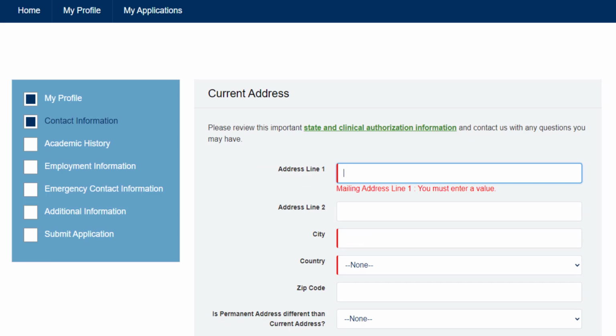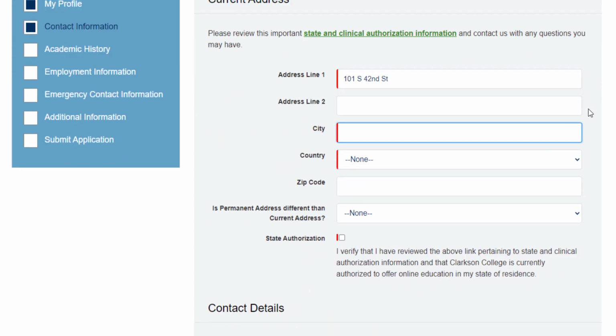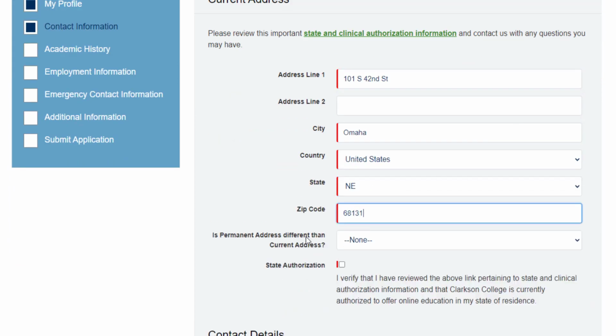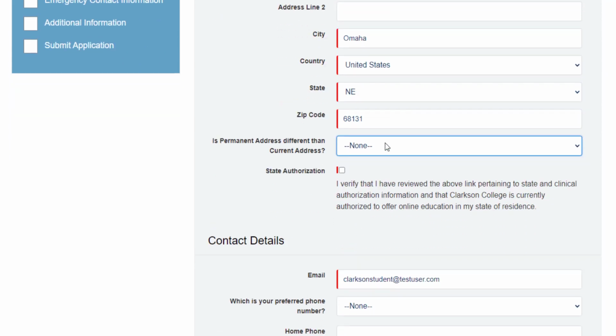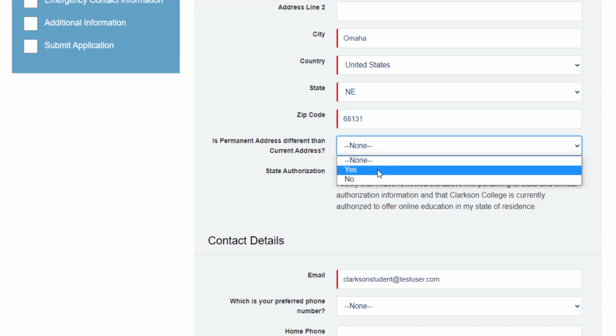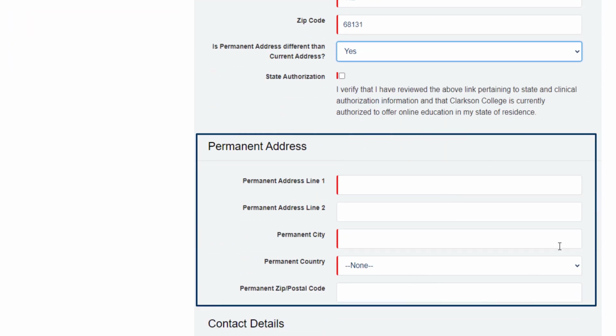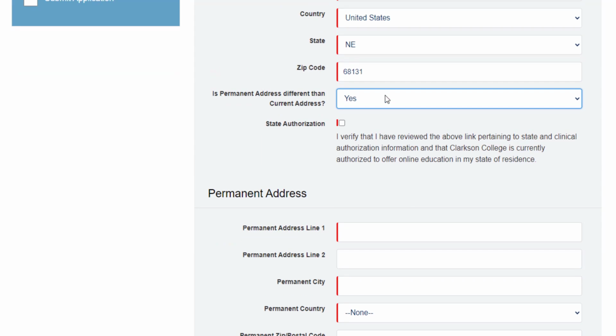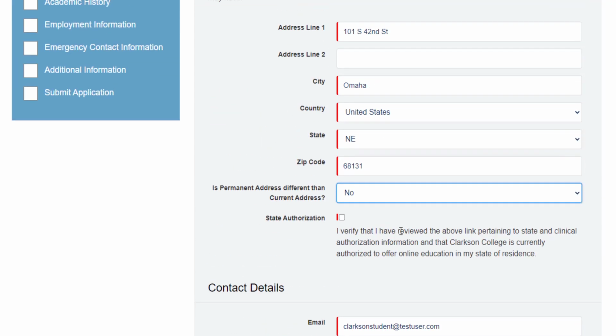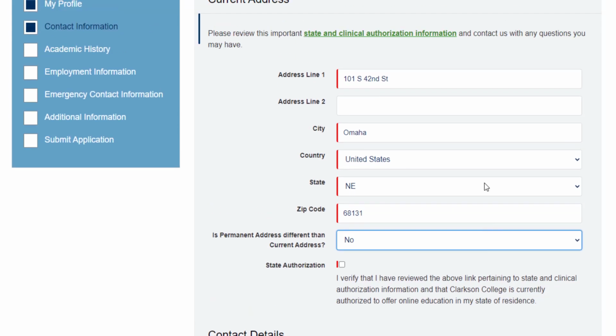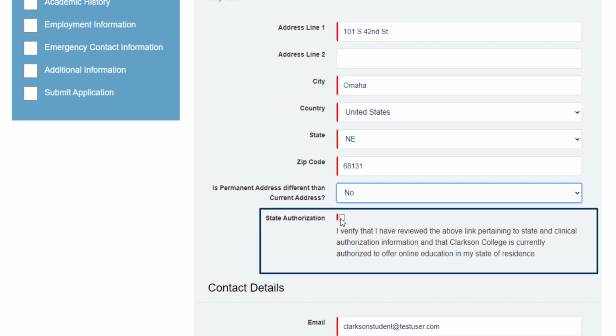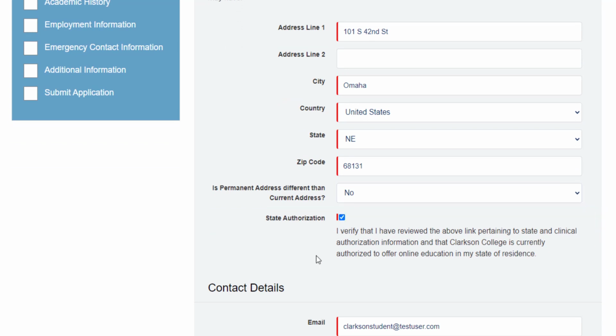The second page of the application contains your contact information. Here we enter in your address, email, and phone details. If you have two separate addresses, one being a current and one being permanent address, simply answer yes to the question, is permanent address different than current address? Another series of lines will then populate where you can enter in the second address information. You'll also need to review important state and clinical authorization information, and to verify, check that state authorization box, which indicates to us that you've read that information.